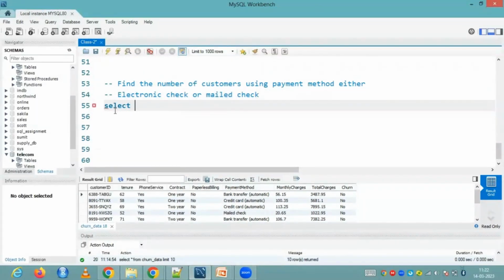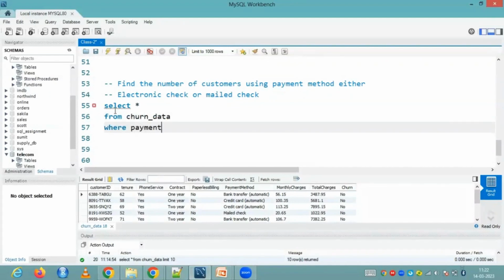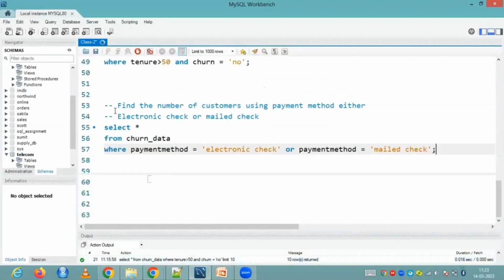So let's write down the query: select star from the table, and this table is named churn underscore data, where the condition is payment method is equal to, the very first one is electronic check, and, no, not comma, or the second condition is payment method is equal to mailed check, and let's execute it to check if it is working as expected.